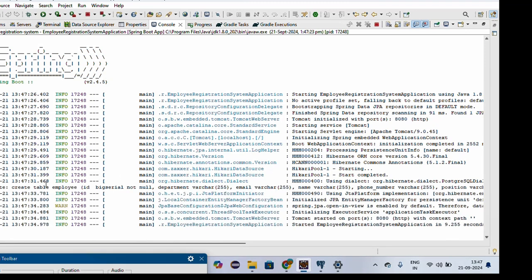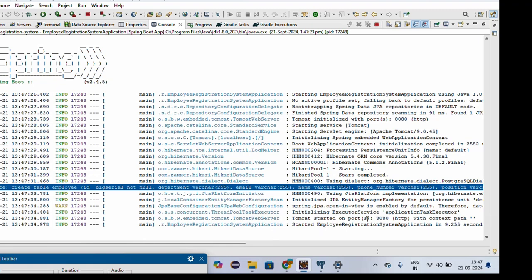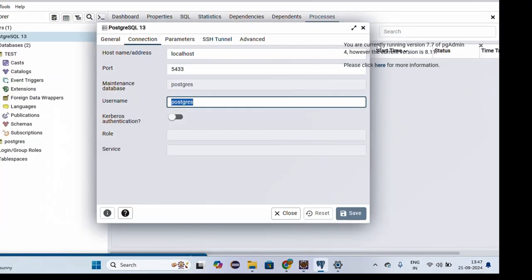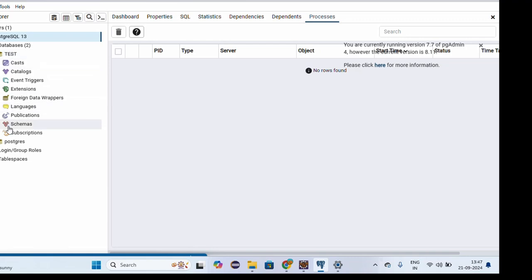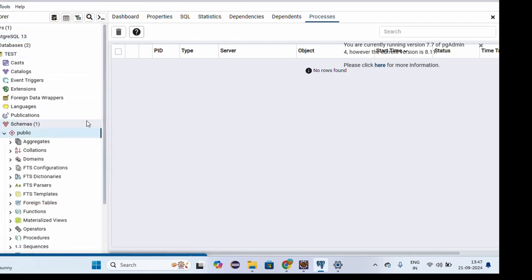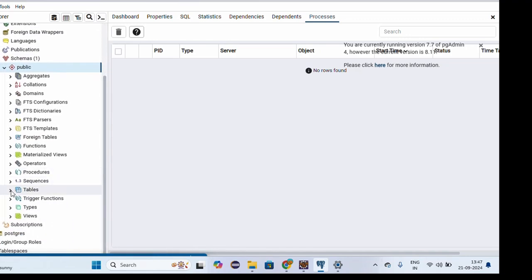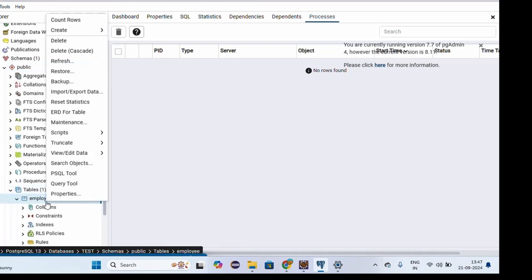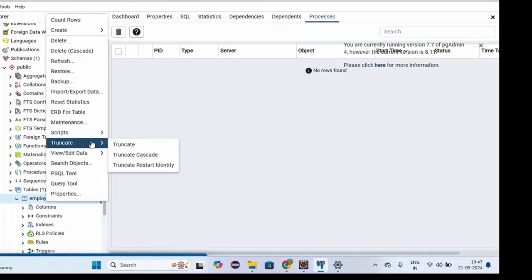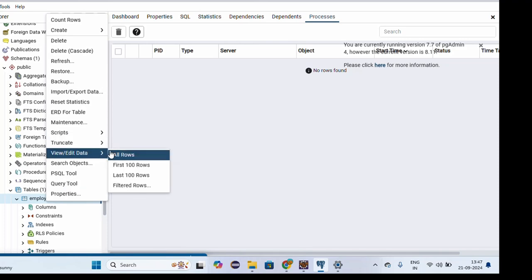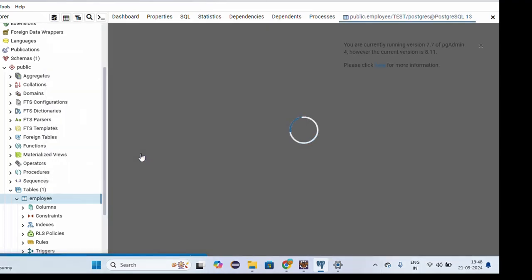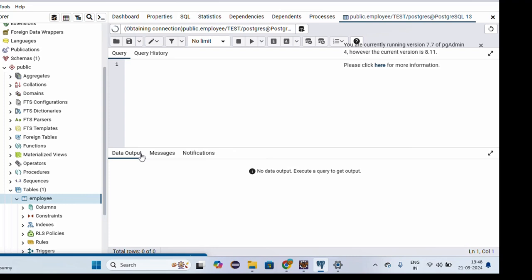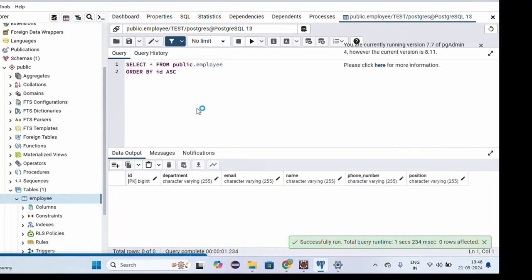You can see the table is created. Table is created, and the application is running on the 8080 port. Now we can check our database. In the database, go to the schemas. Here we have the tables. This is our table, employee table only, right? So just view this table. So this is the table: ID, department, email, name, phone number, position.